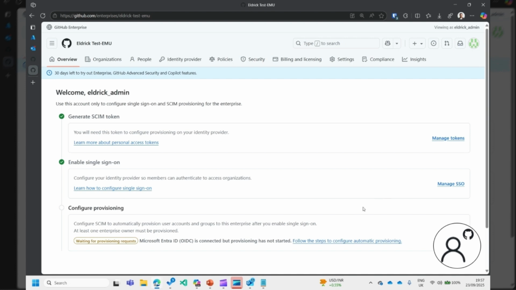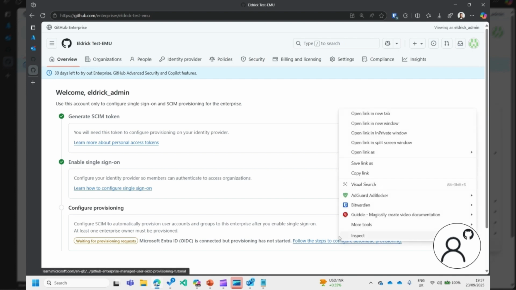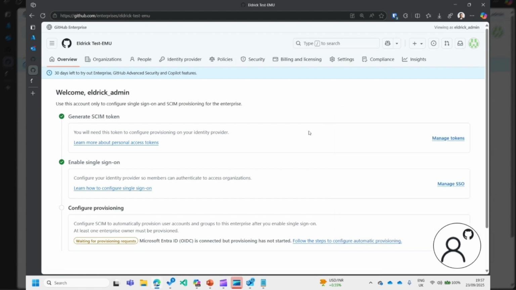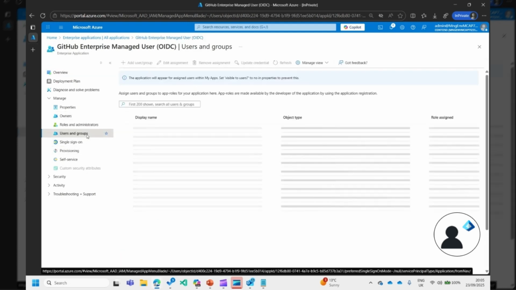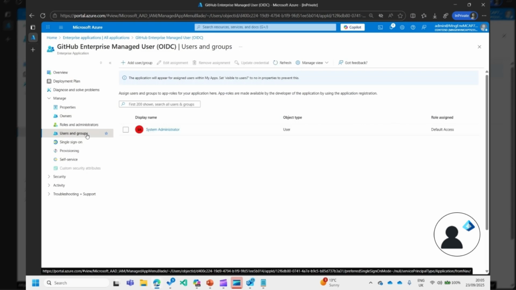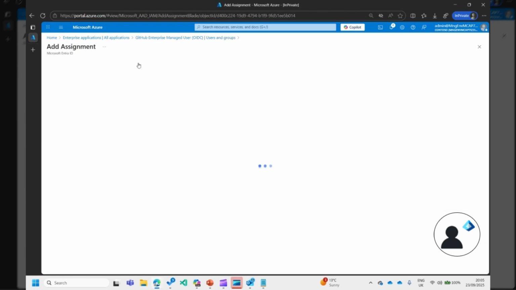The final step for configuring provisioning involves configuring the SCIM piece. Now, before provisioning your users, let's navigate to users and groups. And this is where we will assign the groups that were created earlier by our Entra ID tenant to the application.